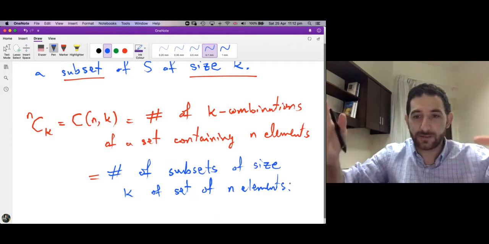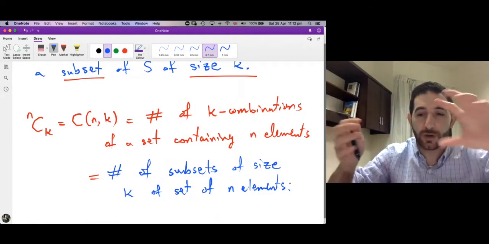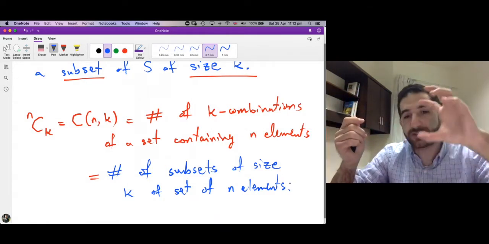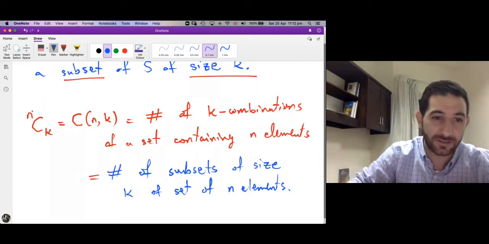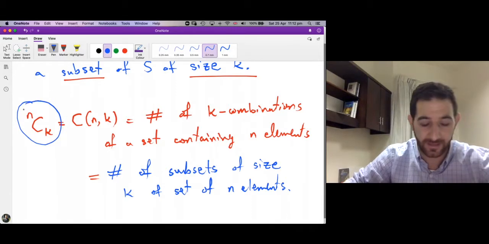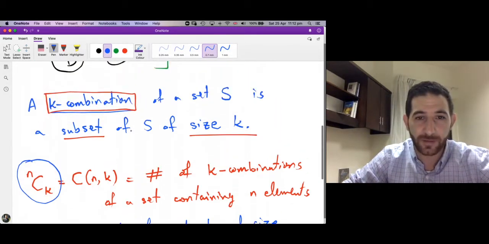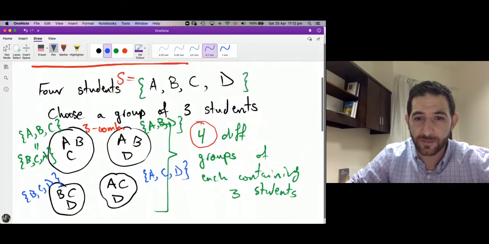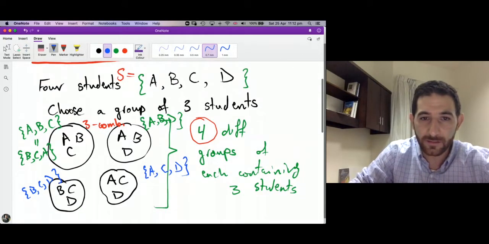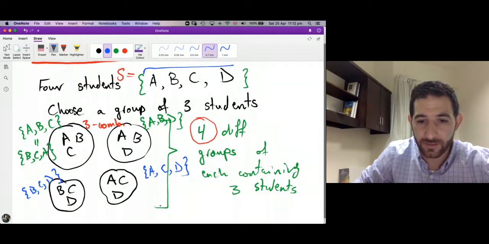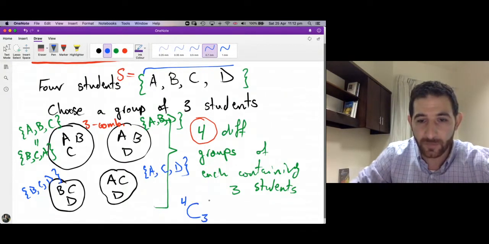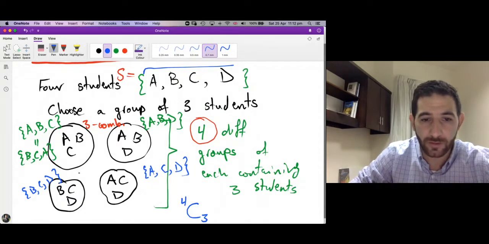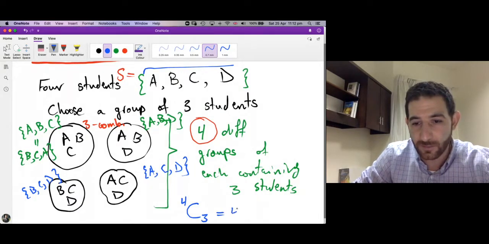So you look at a set which has n elements, write down all the subsets which have K elements each, and the number of these subsets is denoted by nCk. So for example, here, n is the size of the set, so here we have 4. Now we listed all subsets of size 3, so here K is 3, and we found there are 4 of them: 1, 2, 3, 4. So 4C3 is equal to 4.